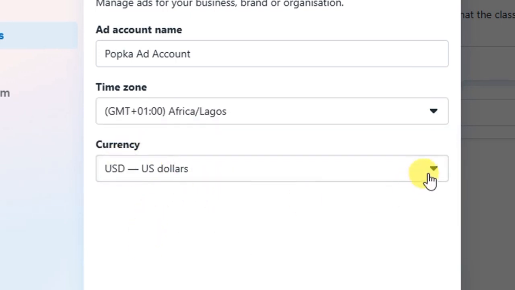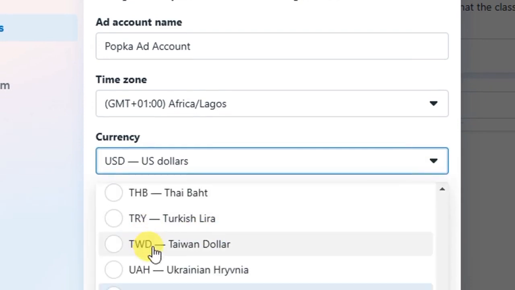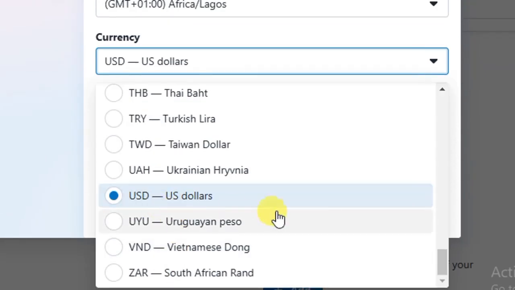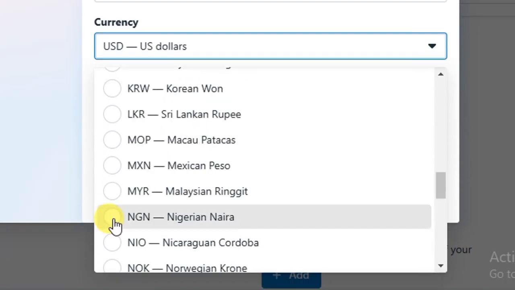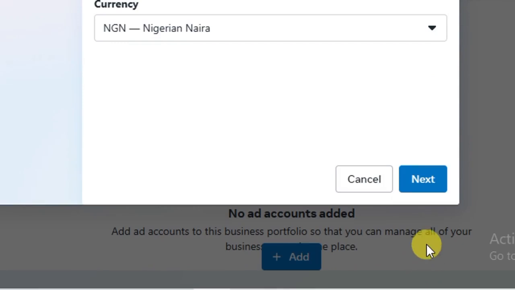The next thing is currency. Because you're in Nigeria, go ahead and select the Nigerian naira. If you are not in Nigeria, please look for your currency. Right here is Nigerian naira. Select Nigerian naira. Down below, you will see the next button here.